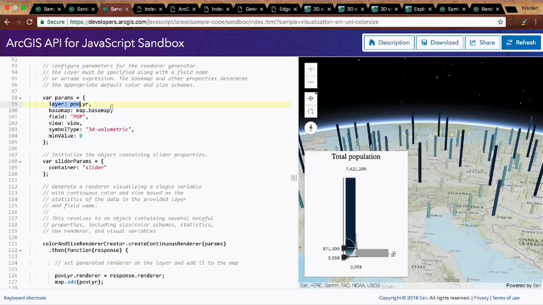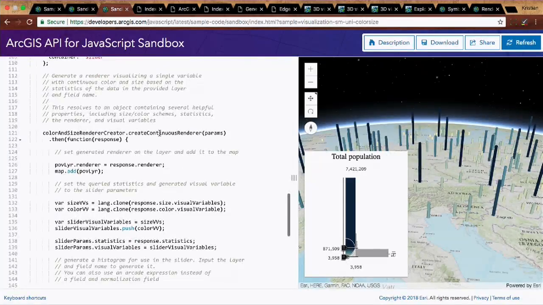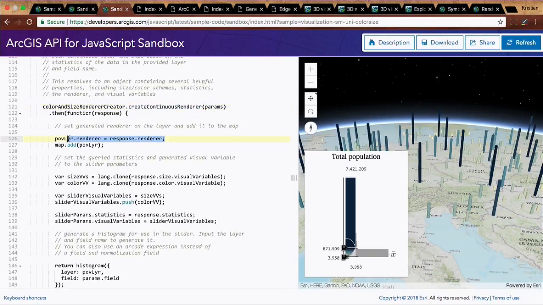So you just give it your layer, tell it what base map you're working with, give it your field, and then you just pass that into this create continuous renderer method, and it will spit out this renderer for you. And you don't have to worry about setting those stops. You don't have to worry about choosing your colors. It just has that right out of the bag for you. Now, just a word of caution, you don't want to do this in all of your apps because you don't necessarily know what you're getting, right?